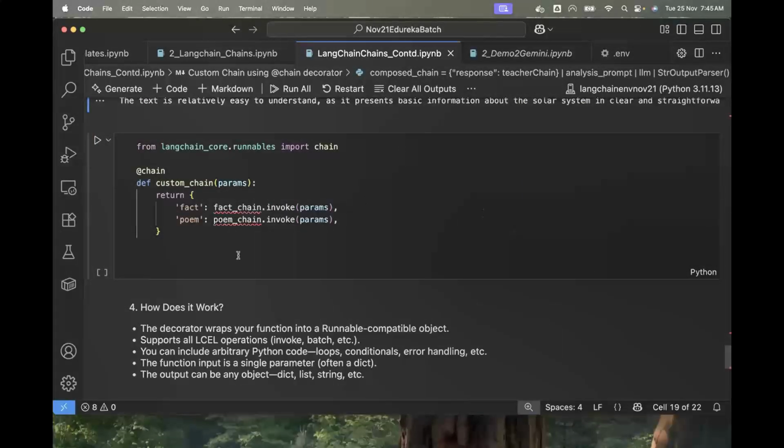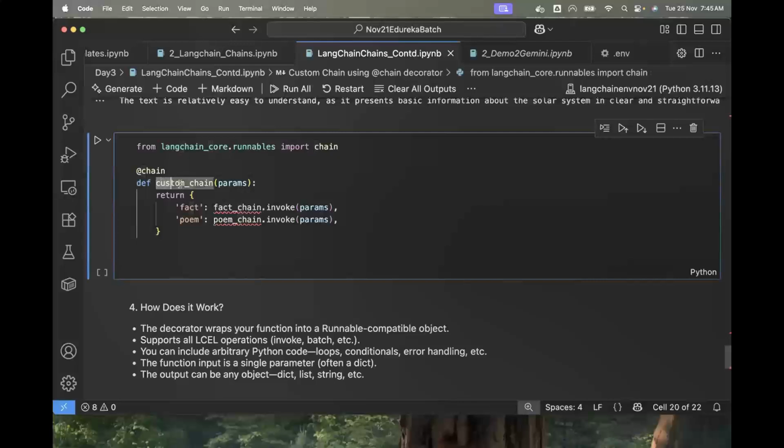What I'm doing here is I created a function called custom chain in which I'm running two chains in parallel. Do you feel me? Can I say this is similar to runnable parallel? Say yes or no. Yesterday we learned this, right? Runnable parallel concept. Good. You know what I'm doing here? I'm not using the runnable parallel class.